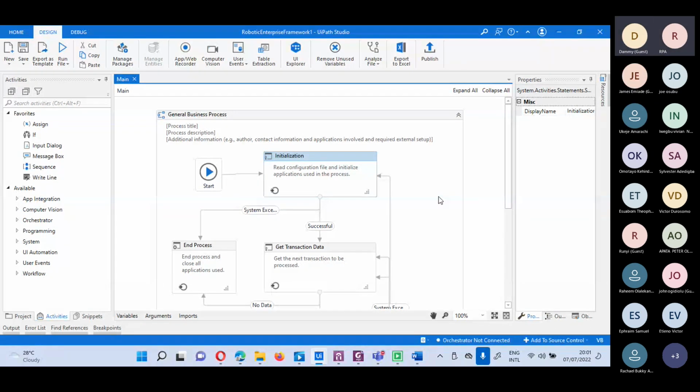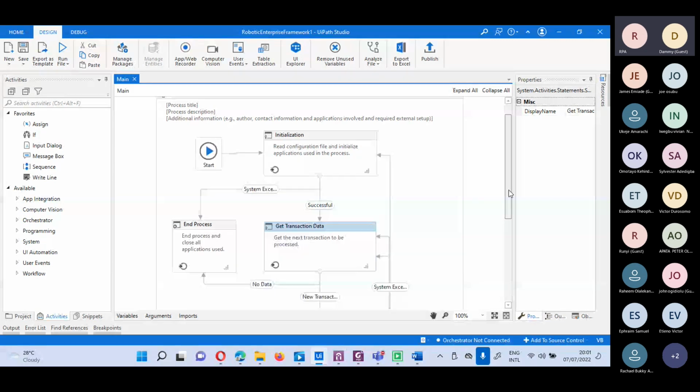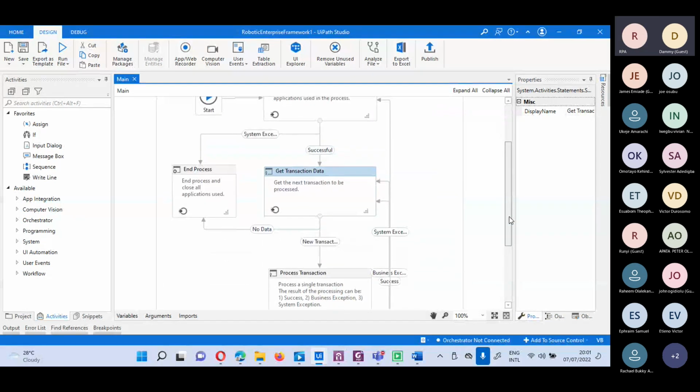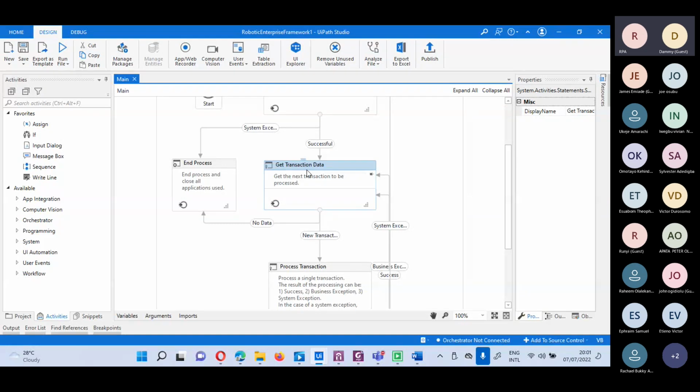Okay, so it reads data from an Excel sheet, and based on the information read, if it is true, it goes into get transaction data. If it is not, the process will be ended. And when it gets to get transaction data, the transaction data that has been obtained here will be processed.